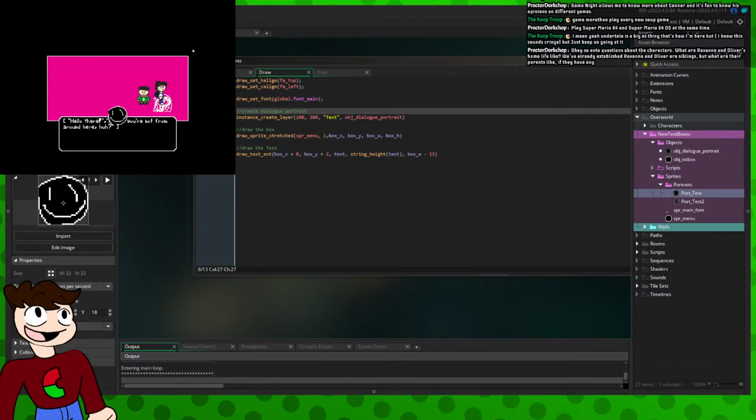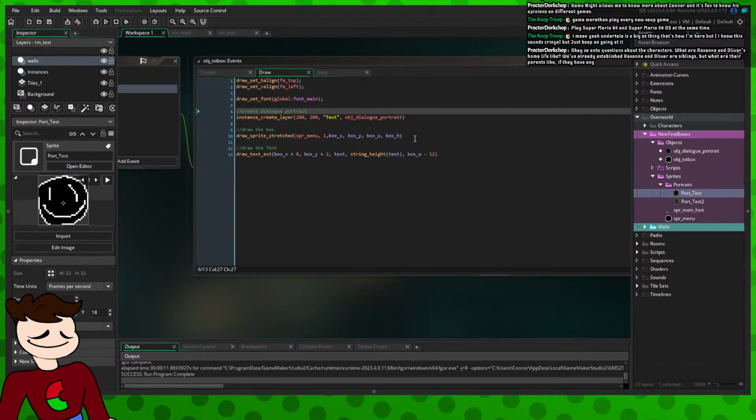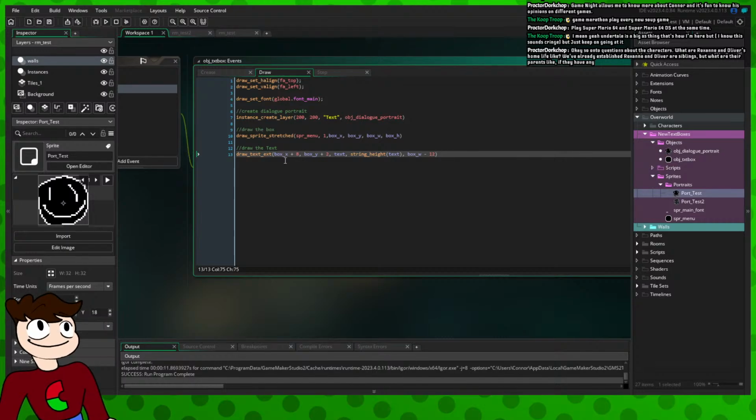Oh, wait, draw the text. This was X. Text of page.